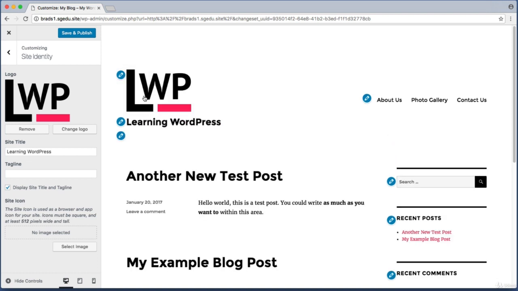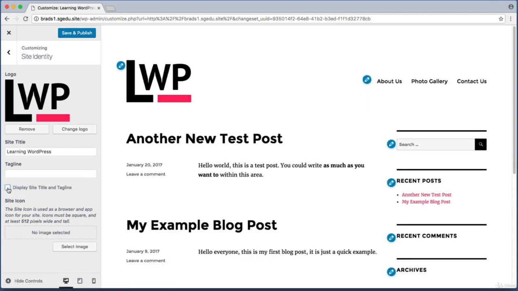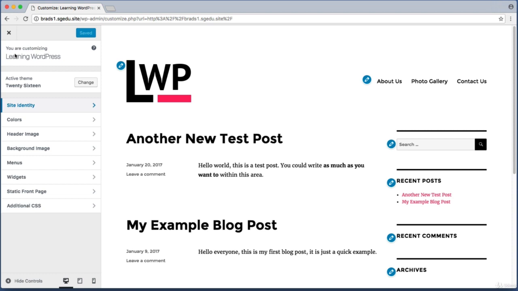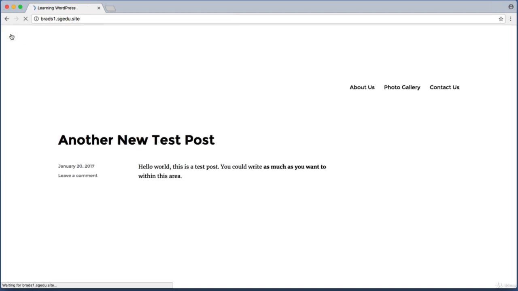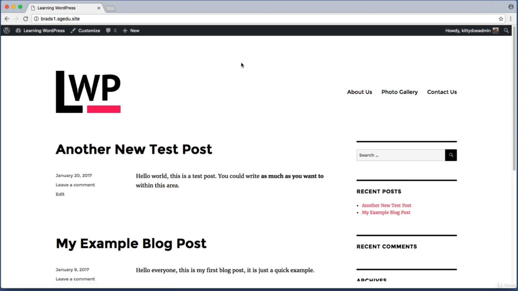Now maybe you just want to use your logo and you want to skip this title text entirely. If that's the case, you can use this Display Site Title and Tagline option and just uncheck it. Okay, so this looks good to me. Now I'm just going to click the blue Save and Publish button. If you want to go back to the full list of options that you can customize, use this left-pointing arrow. I'm done with my customizations for now, so I can just click this X icon to go back to my website.